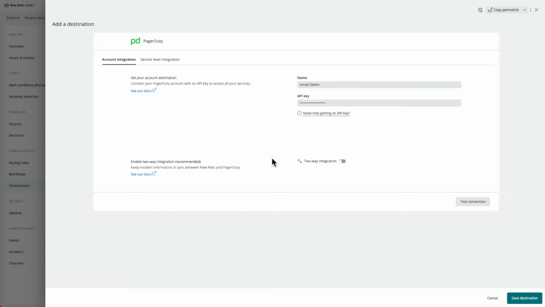Finally, you can implement two-way integration by enabling the two-way integration button. The two-way integration allows for issue updates to be reflected in the PagerDuty incident. For example, if I resolve an incident in PagerDuty, it will automatically close the corresponding issue in New Relic. However, if the on-screen instructions aren't completed fully, your destination will only go one way, from incident intelligence to update PagerDuty.